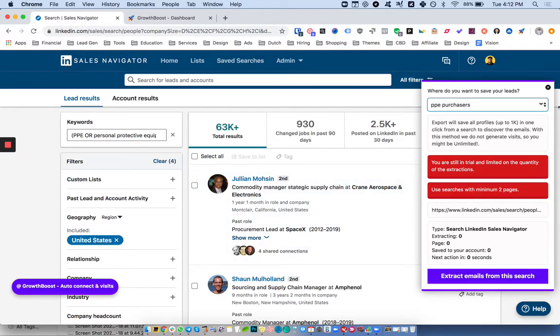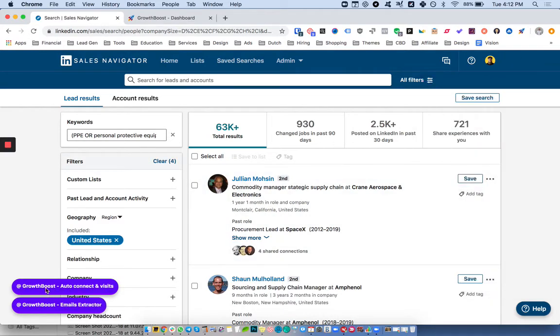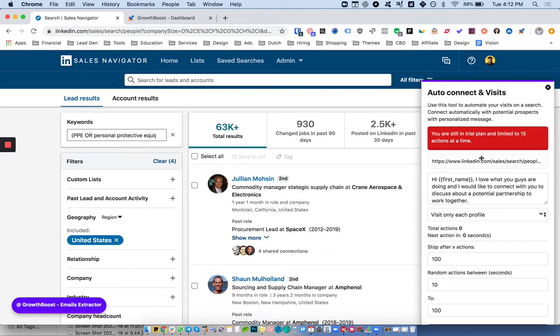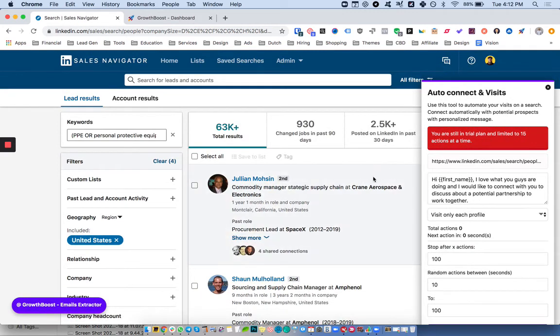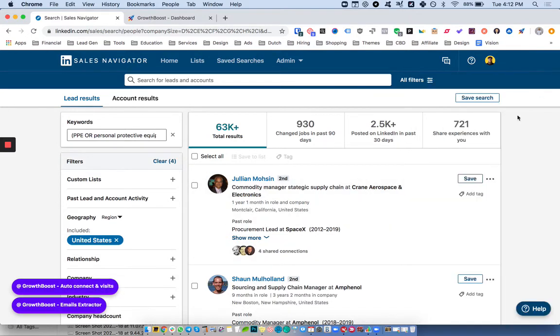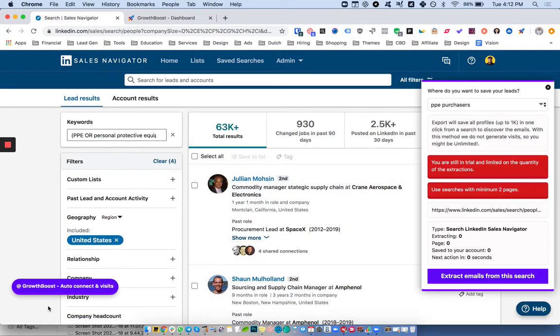Also, just to note, you have your auto connect and visits here that you can also use. You could easily do this whole search, save this search inside of LinkedIn Sales Navigator. You can save searches up here, and then you can come down here to auto connect and visits.